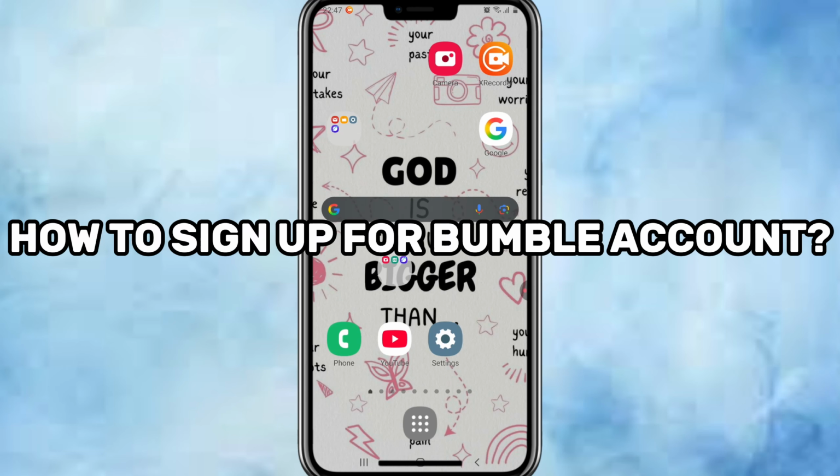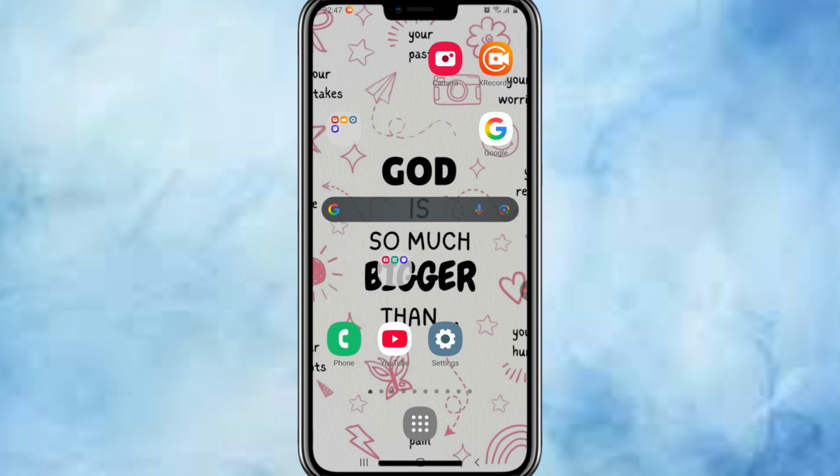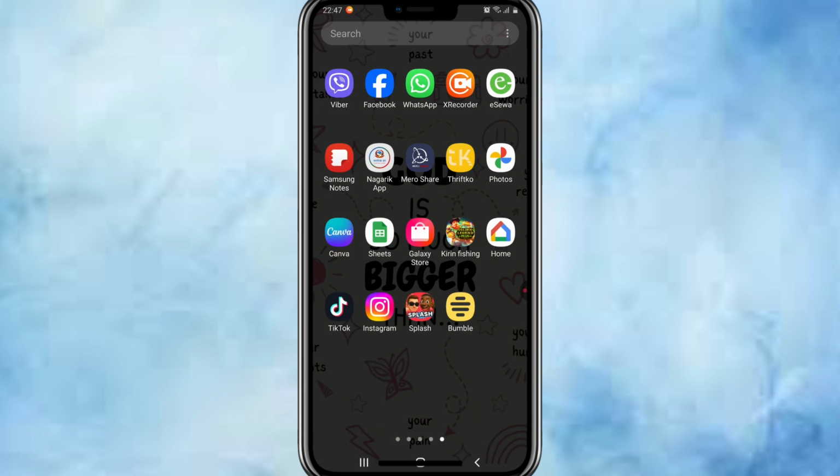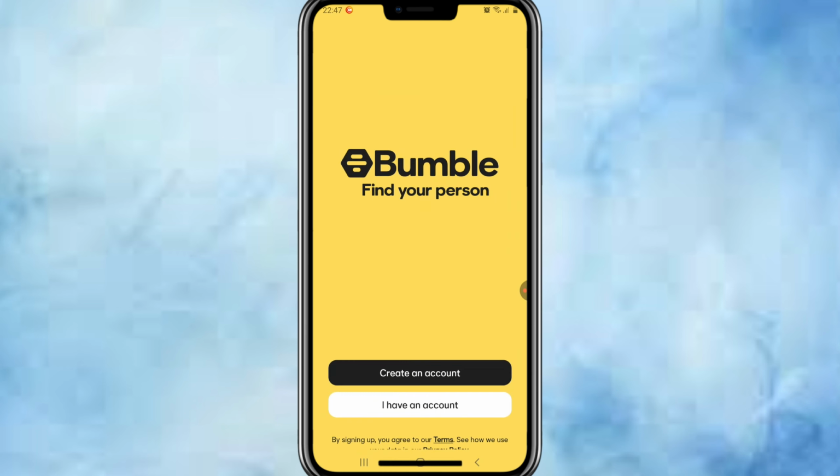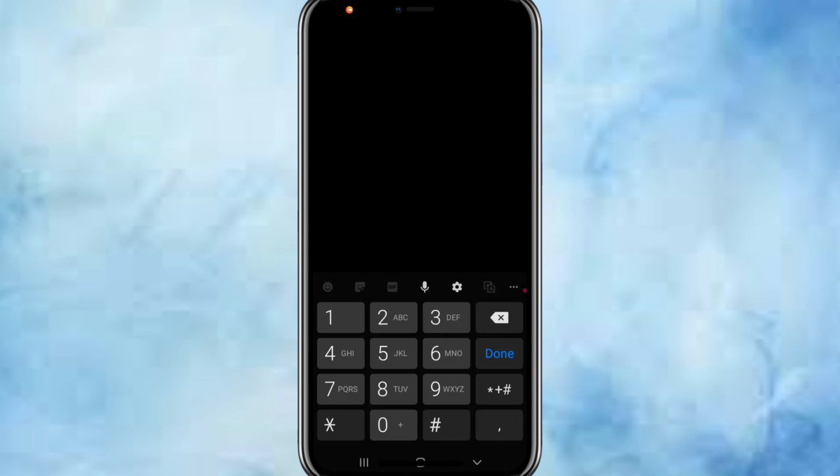How to sign up for a Bumble account. Let's get you started with your very own Bumble account. Open the Bumble app on your phone. You will see the welcome screen with a bright yellow background. Tap Create an account. Enter your phone number.